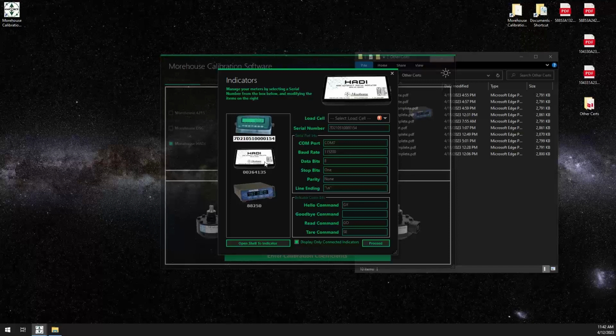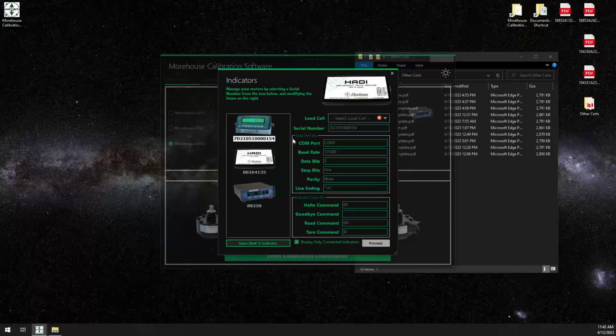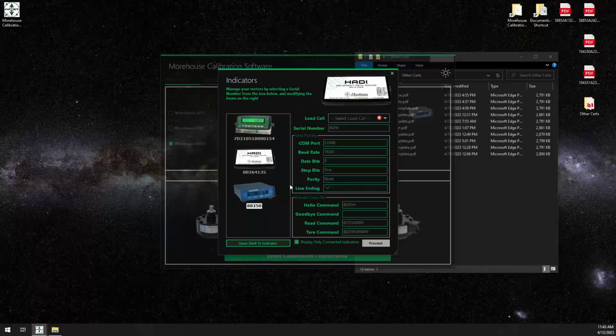we'll run into some kind of problem here. Again, we're going to close out of this. We're going to get the error message, and we're going to say no, we don't want to close. The program will automatically jump to an indicator that does not have load cell selected. As you see, it switched to the interface this time around.